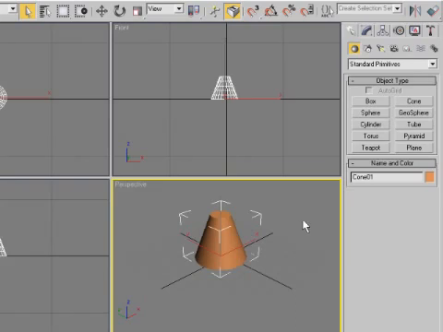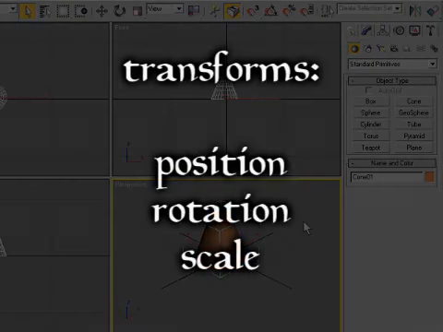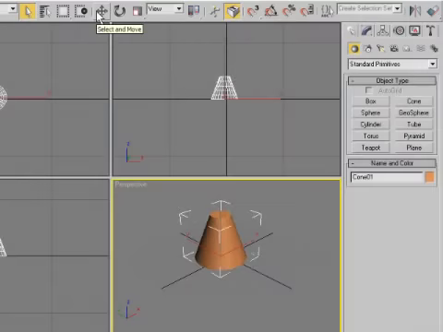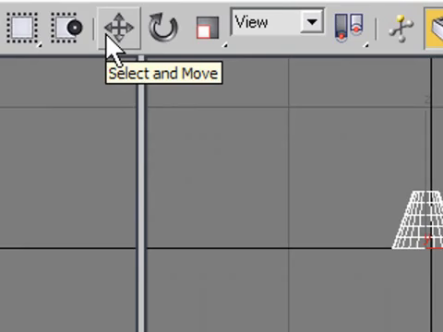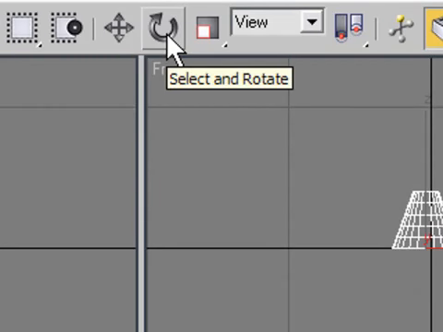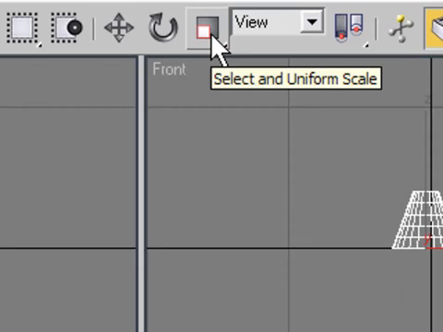Let's look at moving these objects. We can move them within our scene using our so-called transform tools. The word transform is one that you'll see a lot in computer graphics. It basically means position, rotation, and scale. So in 3ds Max, on our main toolbar, we have 3 transform tools next to each other. Select and move, select and rotate, and select and uniform scale.